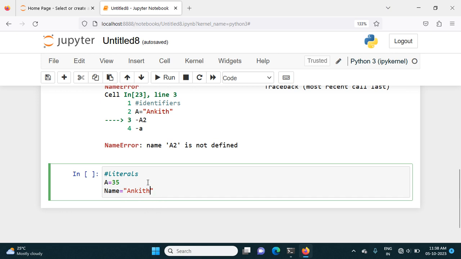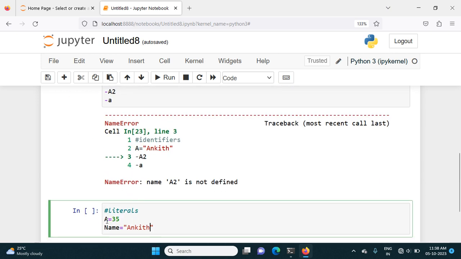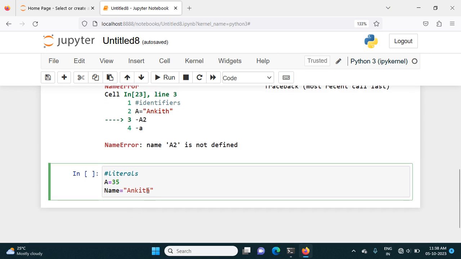So literal is the value. The identifier is the variable name. In this example, a and name are the identifiers, and Ankit and 35 are the literals.